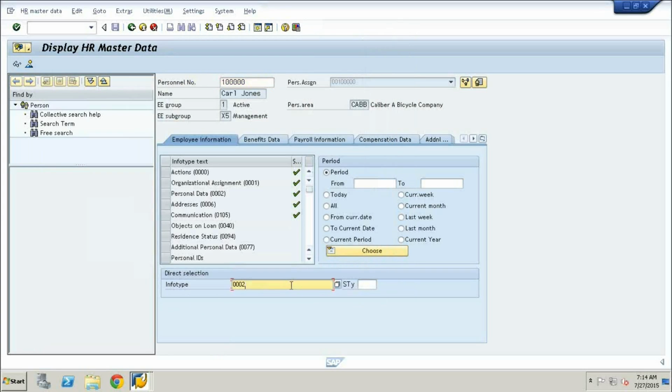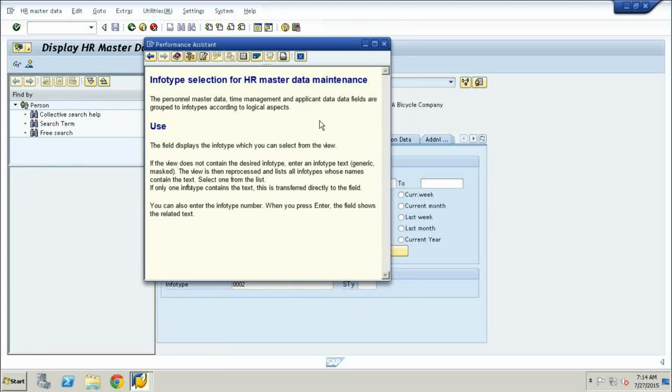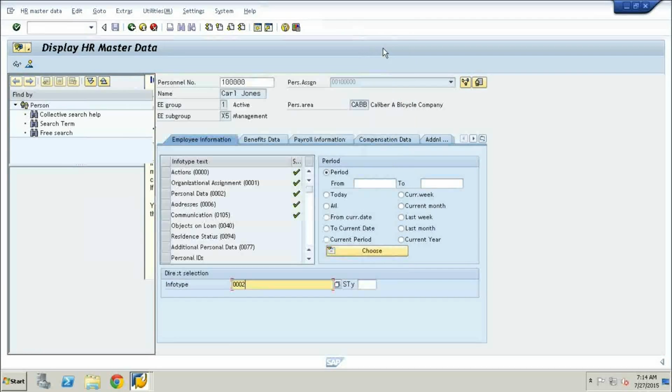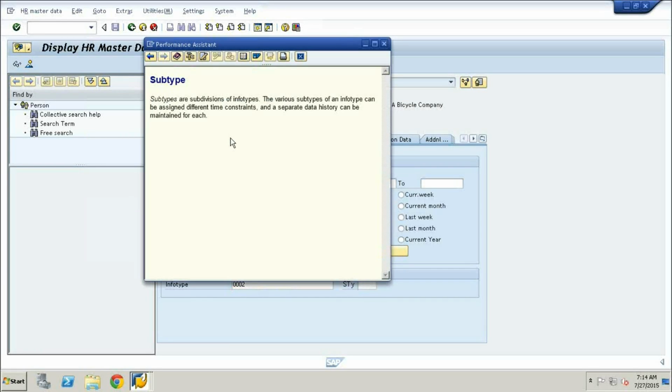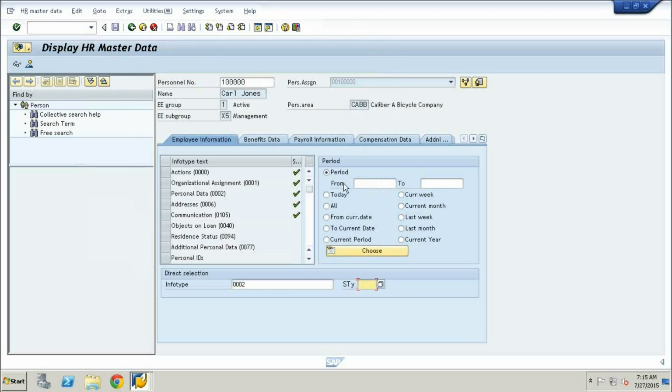Similarly, if you want to see this also, place the cursor here, press F1, then you'll get the explanation. And similarly this STY subtype, F1: subtypes are subdivisions of the info types. What the info type is, I'll explain later. I'm just explaining here. And if you press F4, then it will populate the list of values.